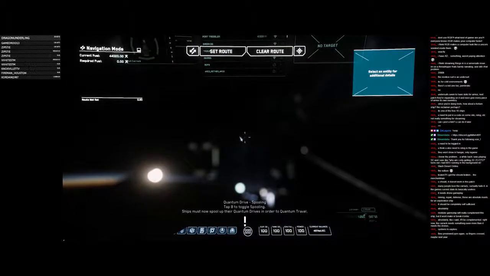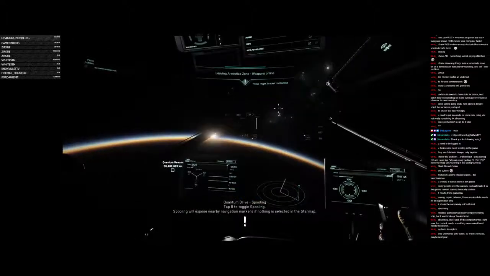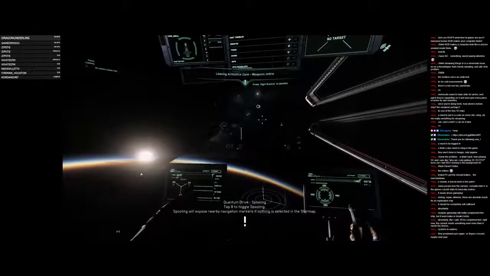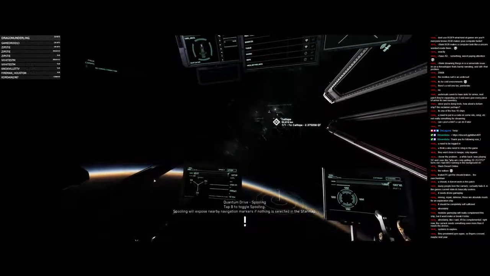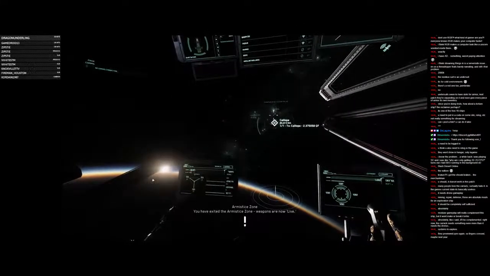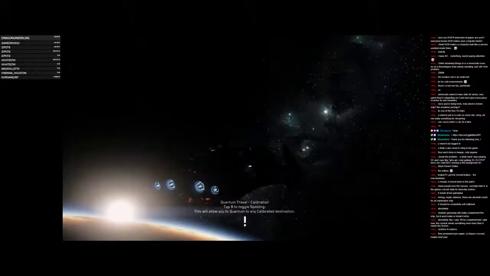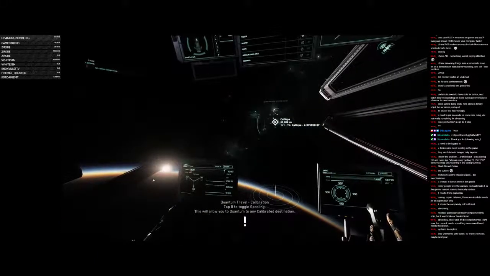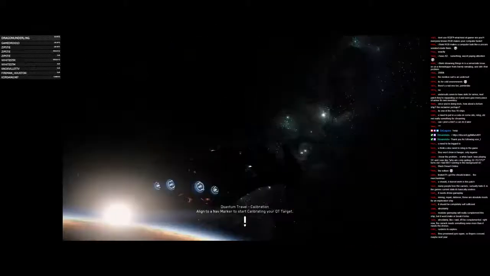Let's see where we're headed to. We're at Port Tressler. Let's at least head somewhere interesting, like Calypso. Guess I'll head over there and I'll set down. That's where I'll land. So we'll go ahead and spool up. Still spooling. And it's ready.